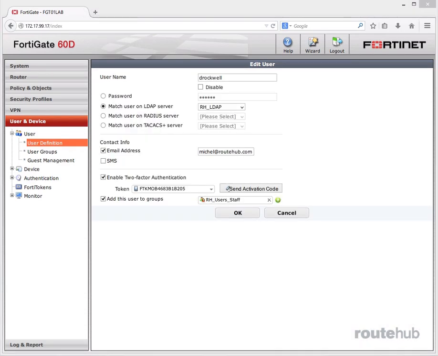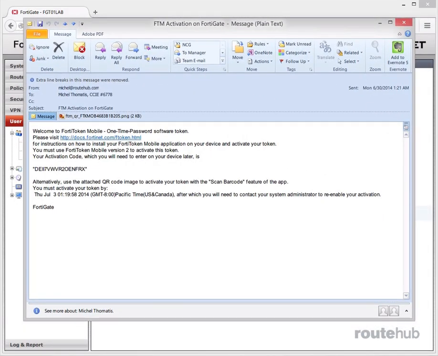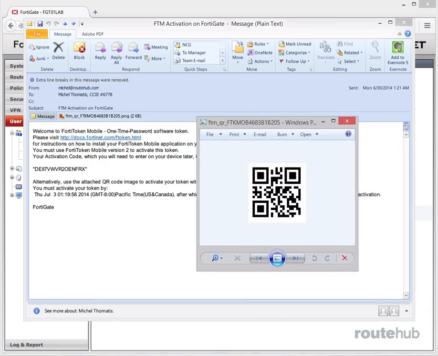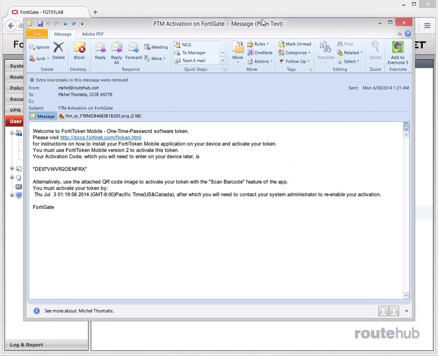So after a few minutes, we have received the activation email for Duncan Rockwell's mobile token. And this right here is the code that we would need to enter in the mobile app on our iPhone, or we can scan the QR code image that is attached. So make sure that the user has received a similar email before continuing.